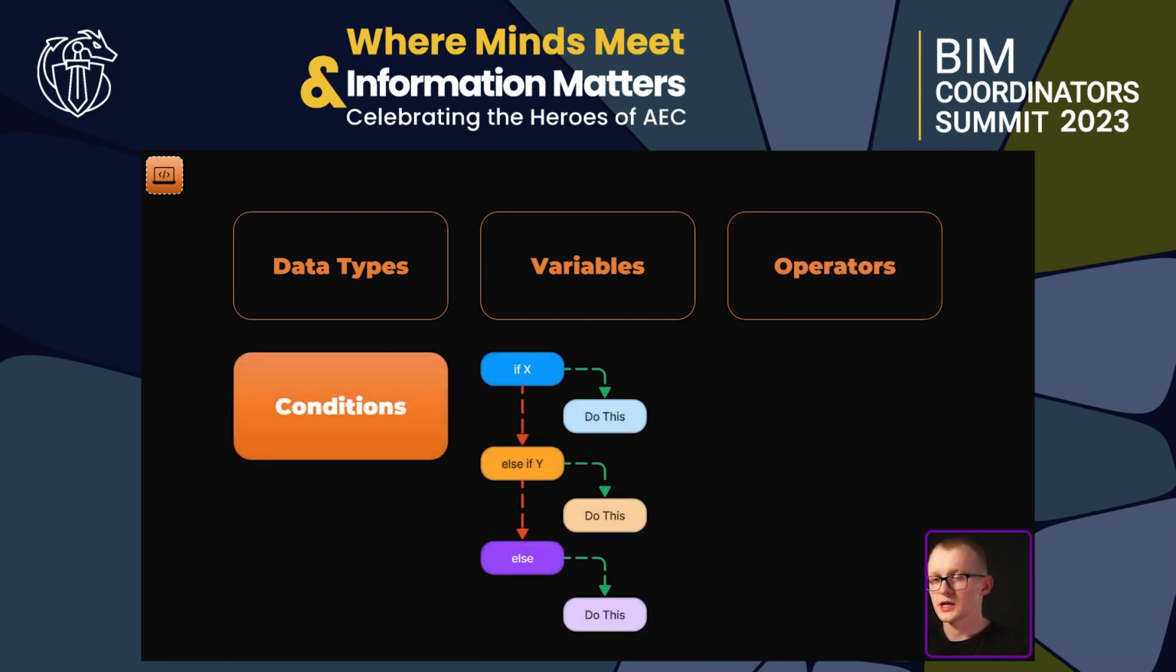After that, you can start to adding more logic to your scripts by using conditional statements. Conditional statements will allow you to make different tests. For example, you could write if X, then do this, else if Y, then do this, or otherwise do something else. And this will be the logical flow in your scripts for your algorithms.